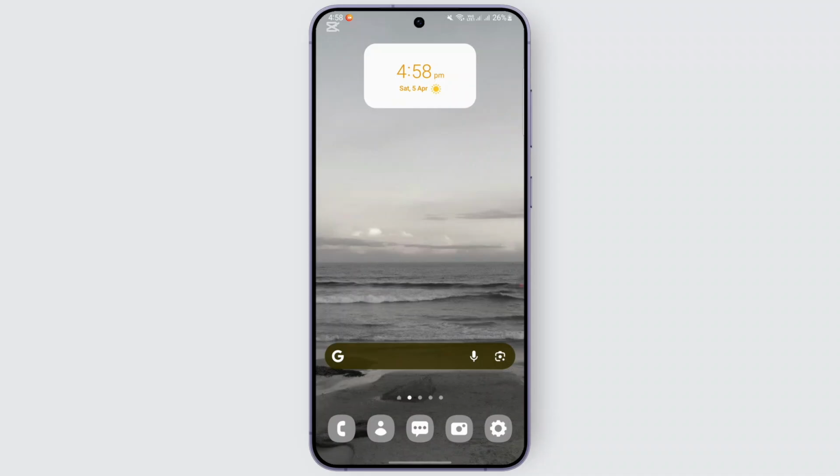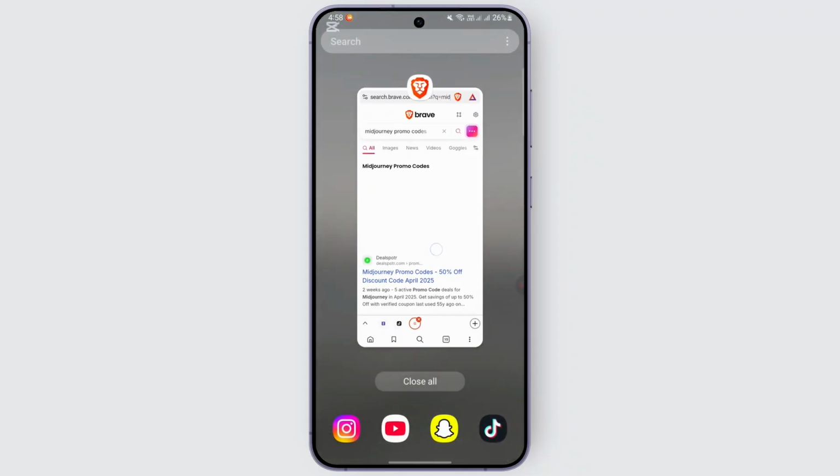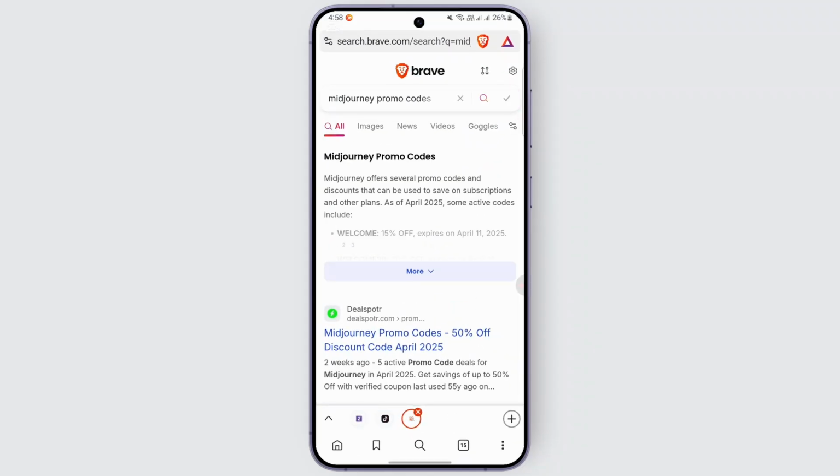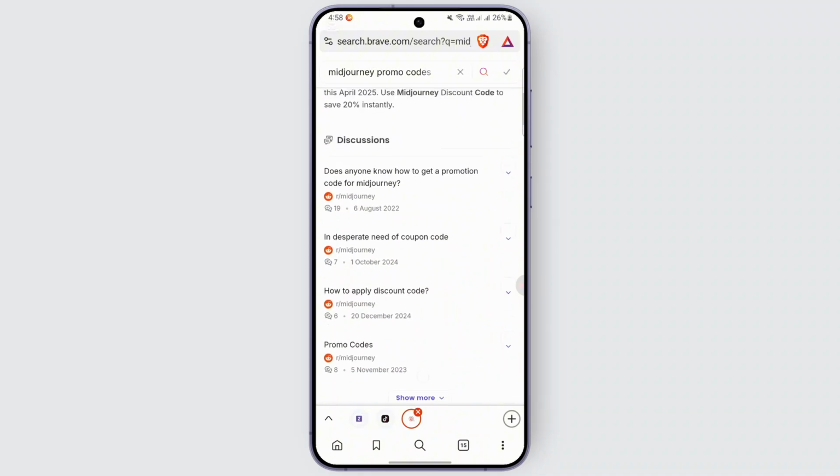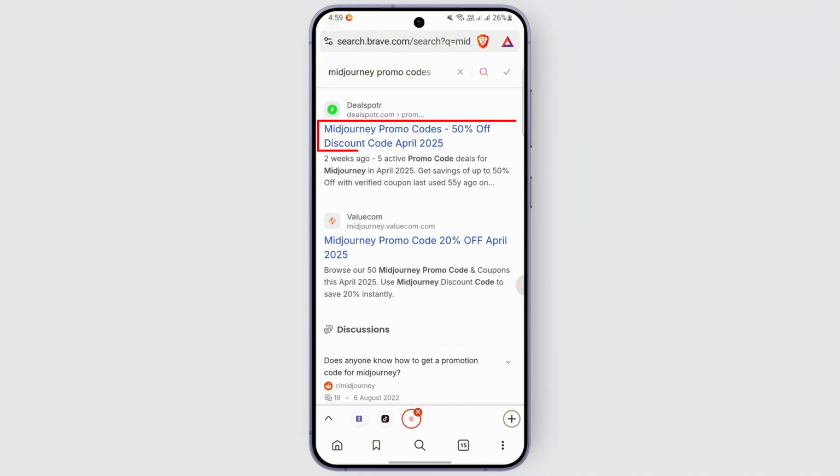So in order to do so, you may head over to your preferred browser, and then go ahead and type in Midjourney promo codes in the search bar. After doing so, you will find different results. You may use any of the websites available. Let's head over to dillspotr.com for now.